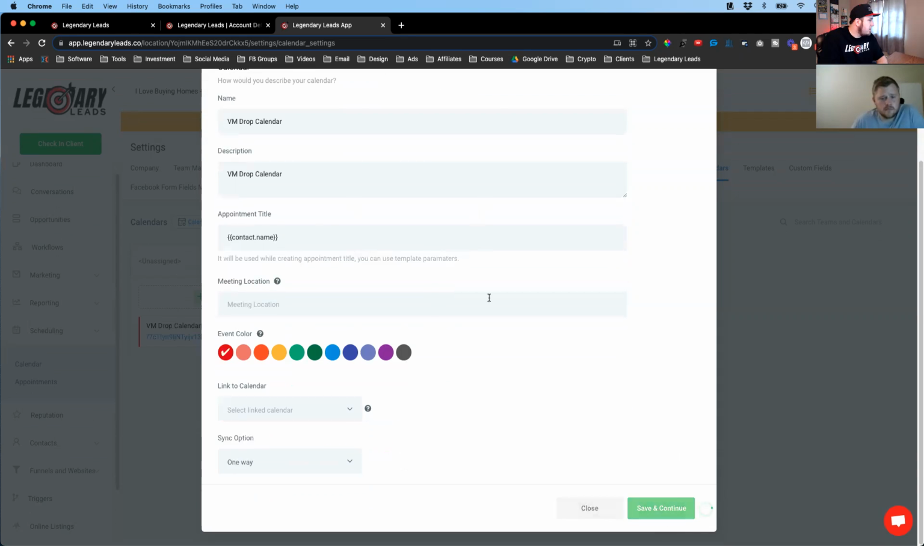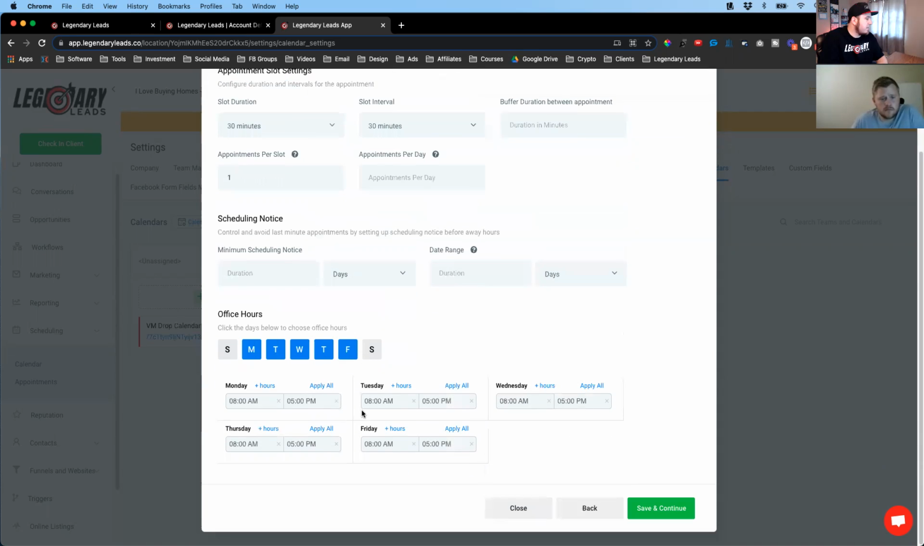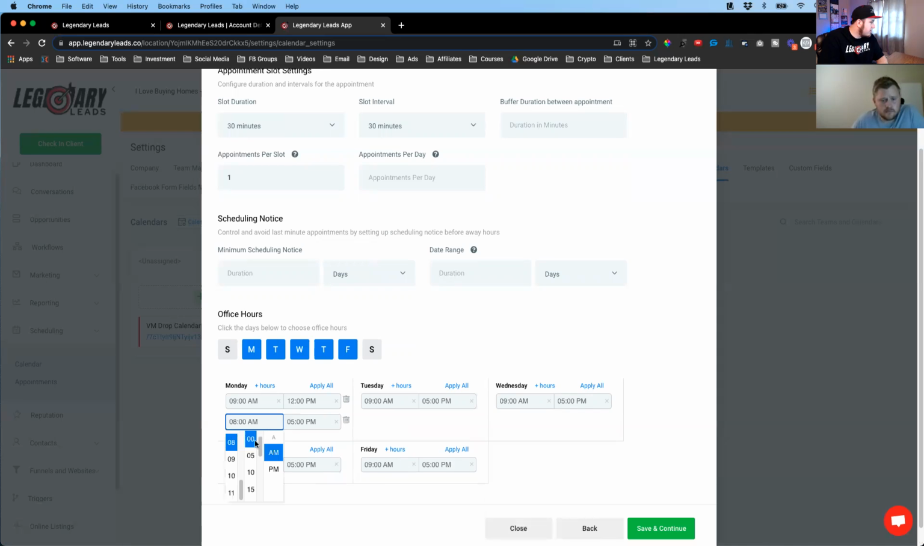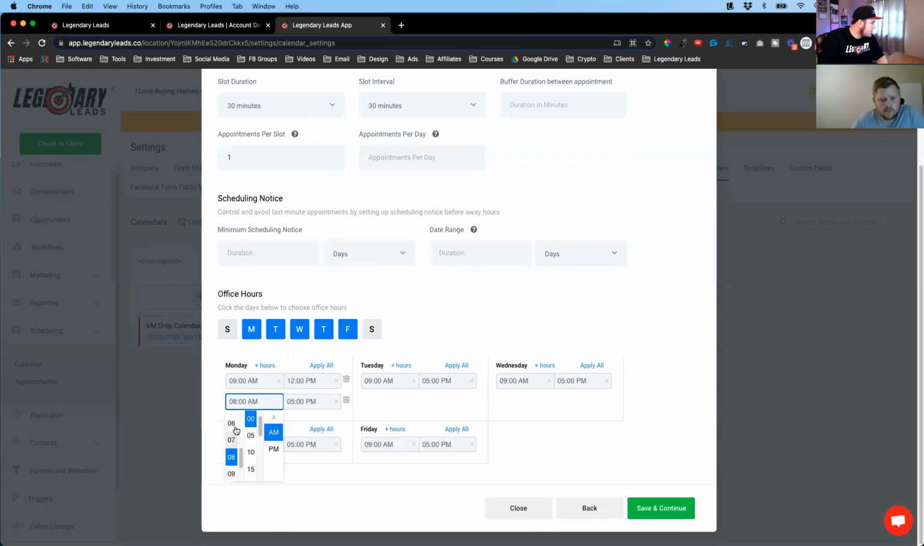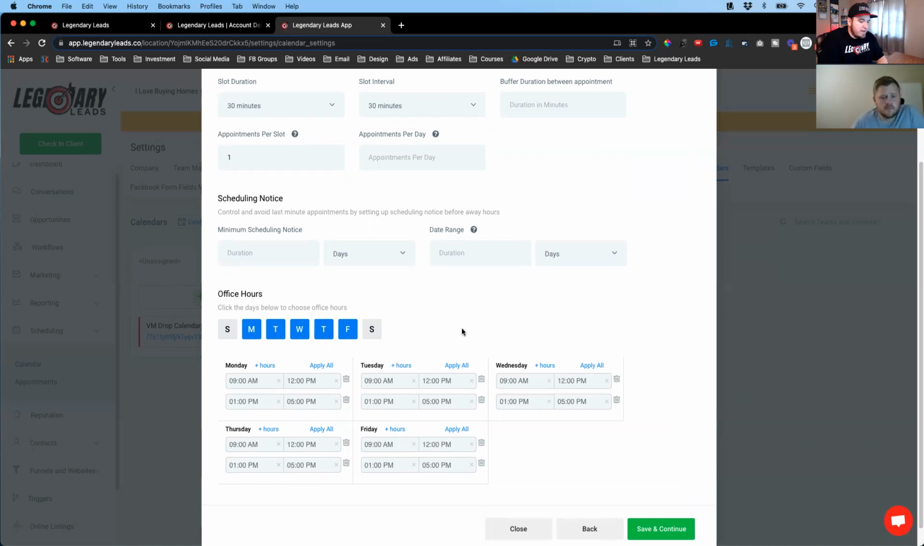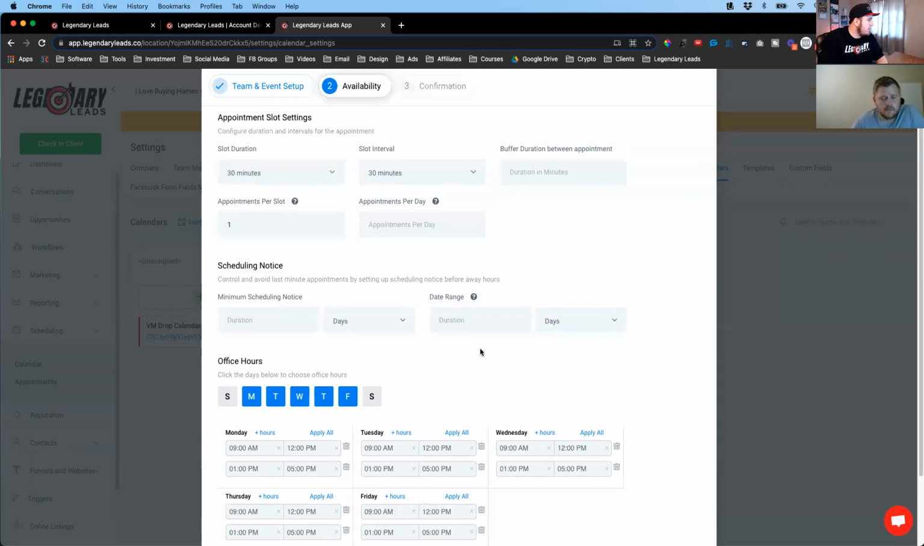And we'll hit save and continue. This is where you set the availability. So say it was 9 to 5. You can hit apply all and it'll change all the dates. If you want to set up a lunch break in here, do 9 to noon, and then add hours and then start it back up at 1 p.m. to 5, and then hit apply all. And that adds in your hour break or whatever you need.